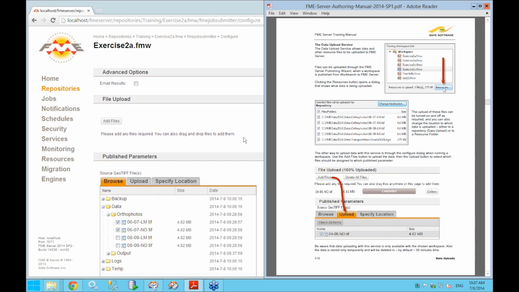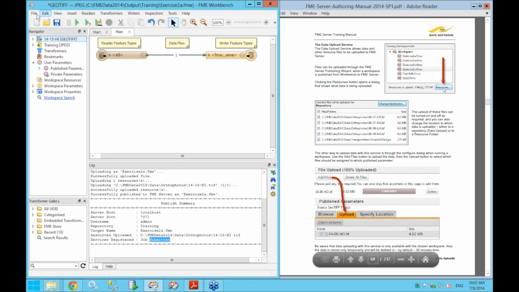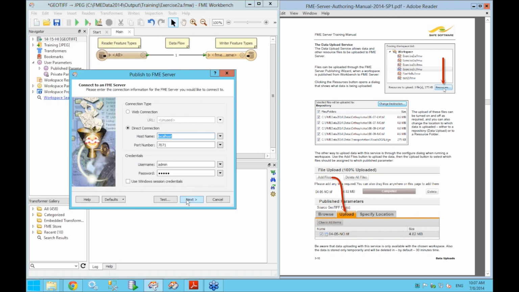So the data upload service is a service specifically designed for uploading files to FME Server. These files can be uploaded using the FME Server publishing wizard. So we saw we can upload them through the web interface. We can also choose to upload files when we publish workspaces to the server. So I'll just show you where this option is. I'll just go through the Publish to Server wizard here.